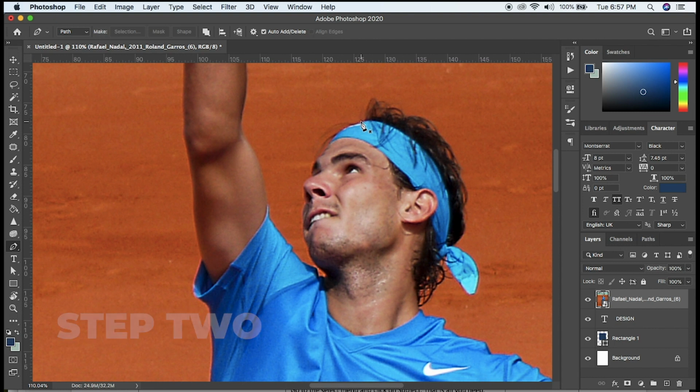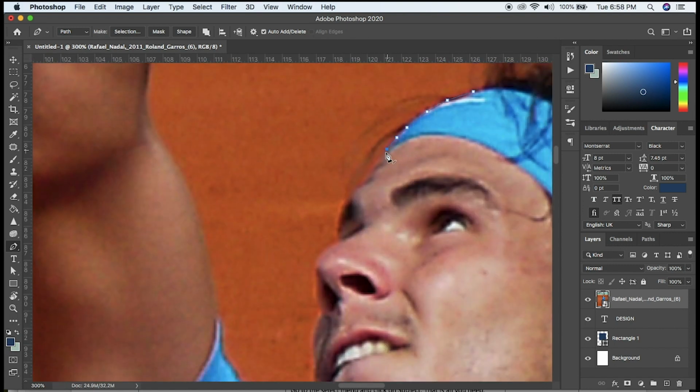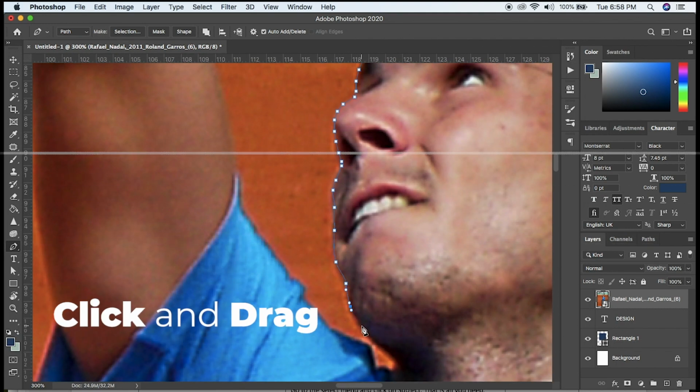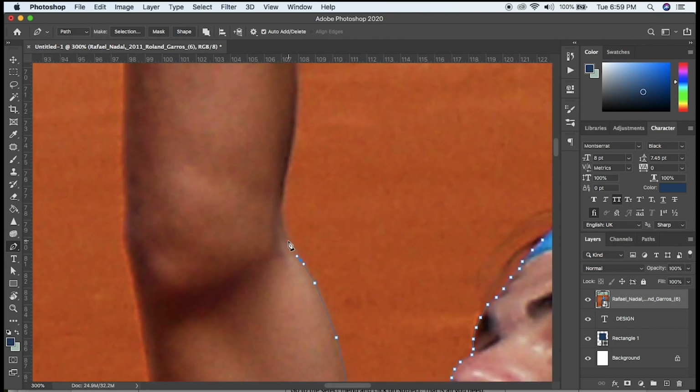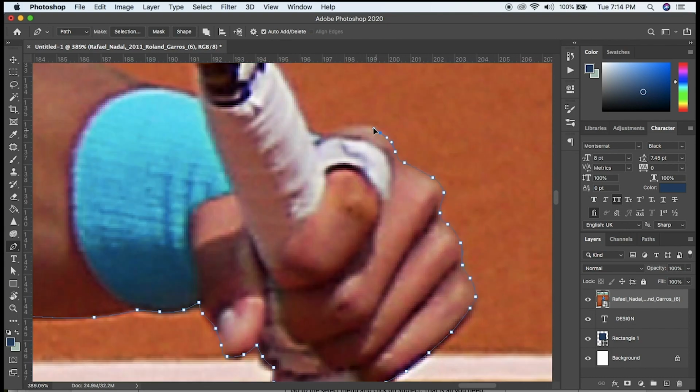Step 2. Start making a clean trace around your subject. You should zoom in by pressing Ctrl or Command plus on your keyboard, or just pinch on your trackpad. If you need to make a curvy path along the way, click and drag. It will take you a lot of practice to get used to this tool, so keep doing it.